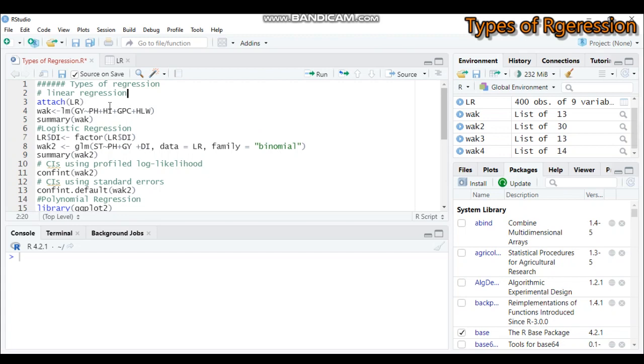Simple linear regression means we have one dependent variable and one independent variable or predictor, while in the case of multiple linear regression, we have one response or dependent variable and a number of predictors, or more than one independent variable.